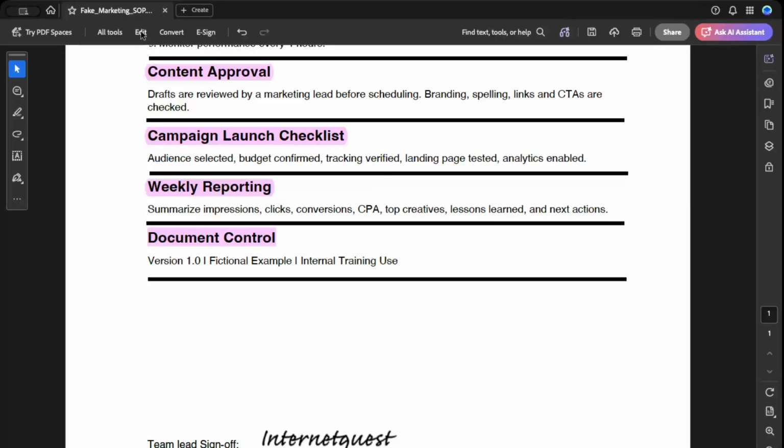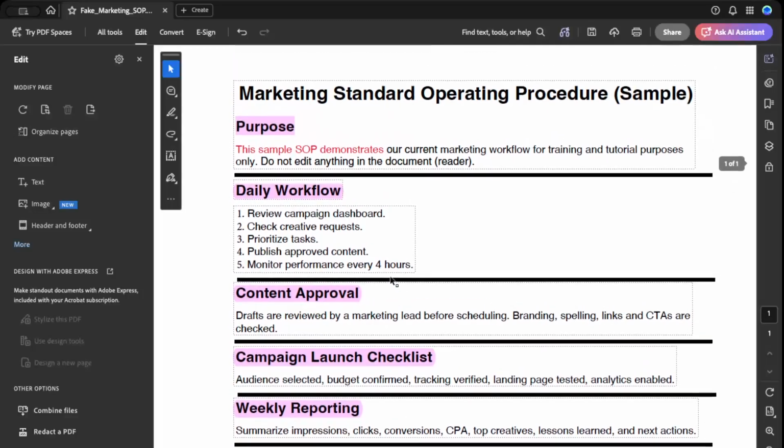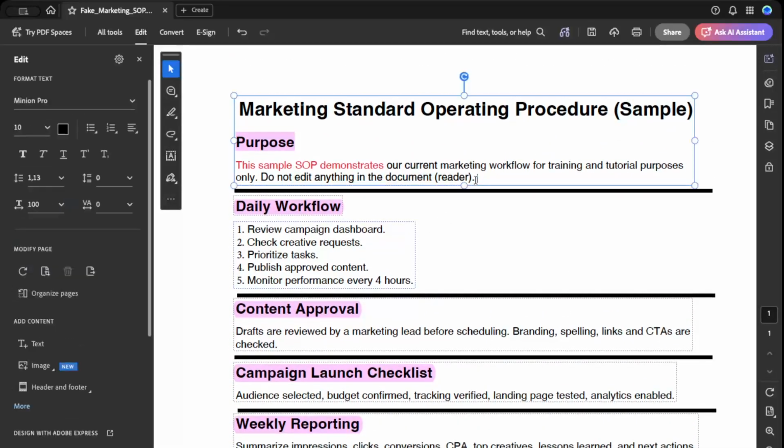Once your document is open, click on Edit. This puts Acrobat into editing mode so you can change or add content inside the PDF. If the option takes a moment to load, that's normal, especially with larger files.